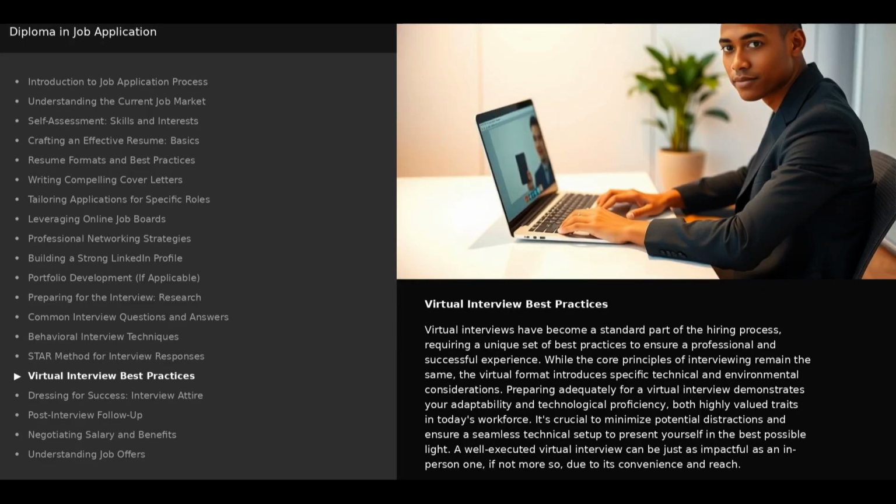Virtual interview best practices. Virtual interviews have become a standard part of the hiring process, requiring a unique set of best practices to ensure a professional and successful experience. While the core principles of interviewing remain the same, the virtual format introduces specific technical and environmental considerations. Preparing adequately for a virtual interview demonstrates your adaptability and technological proficiency.